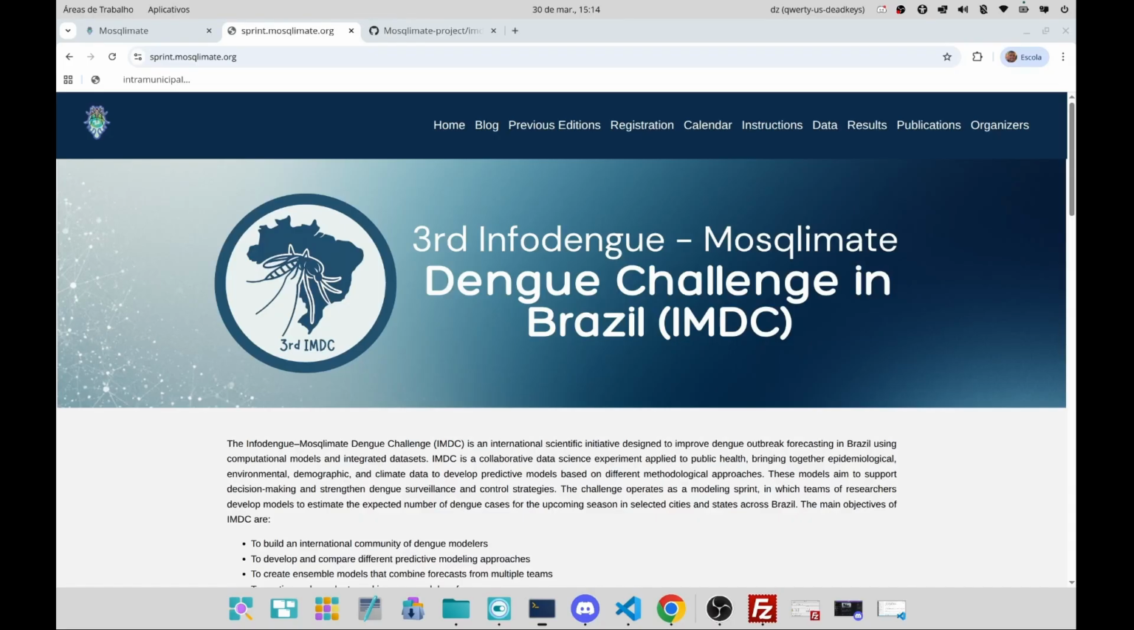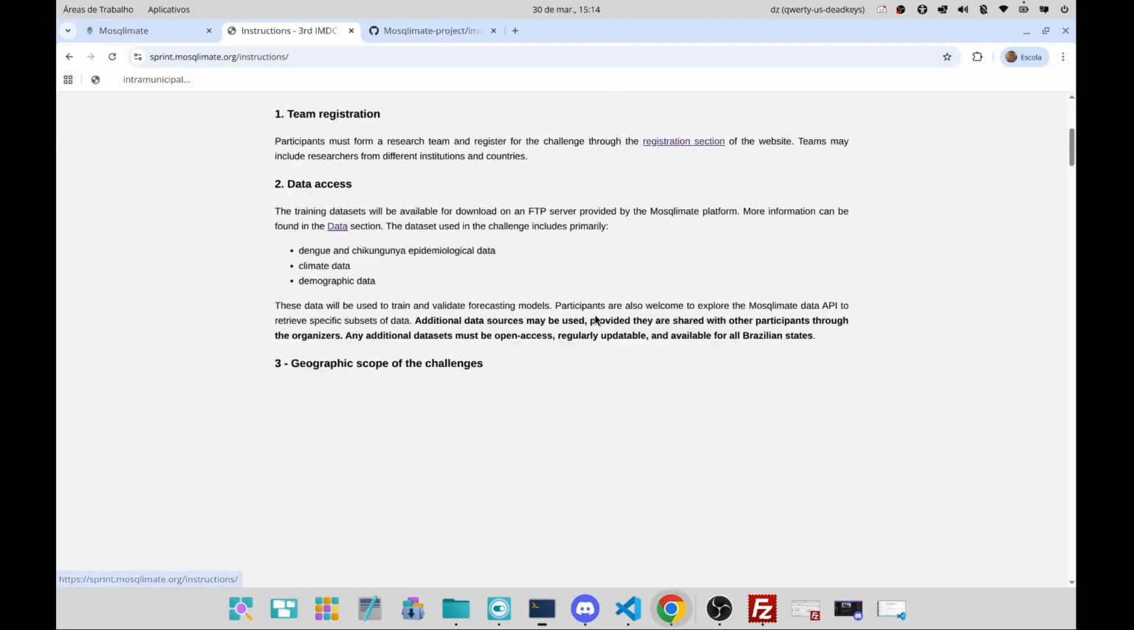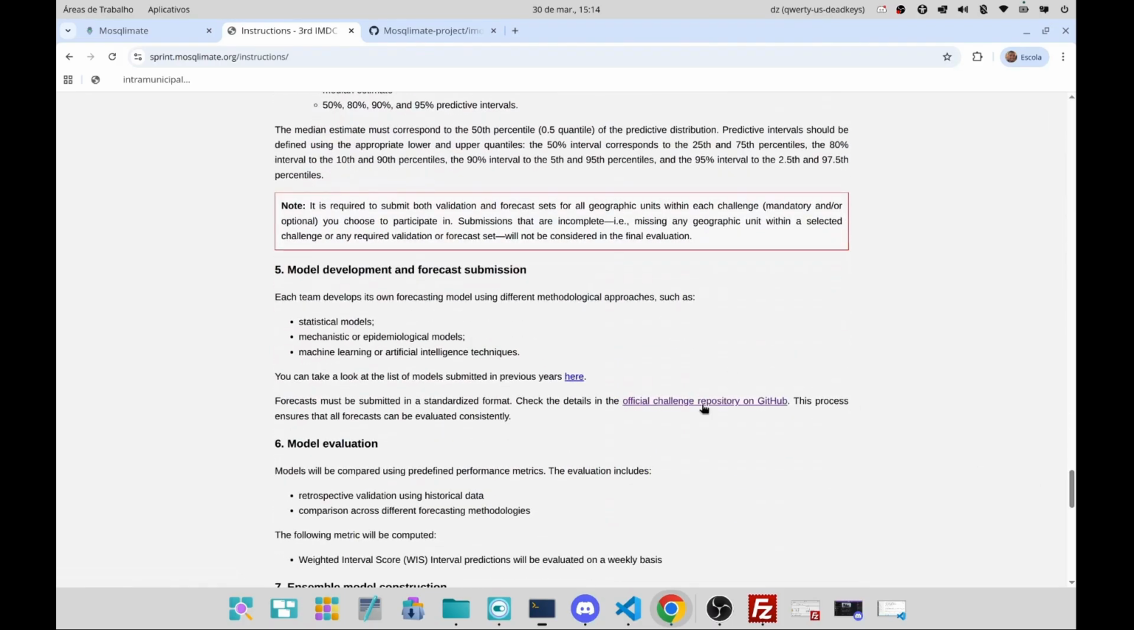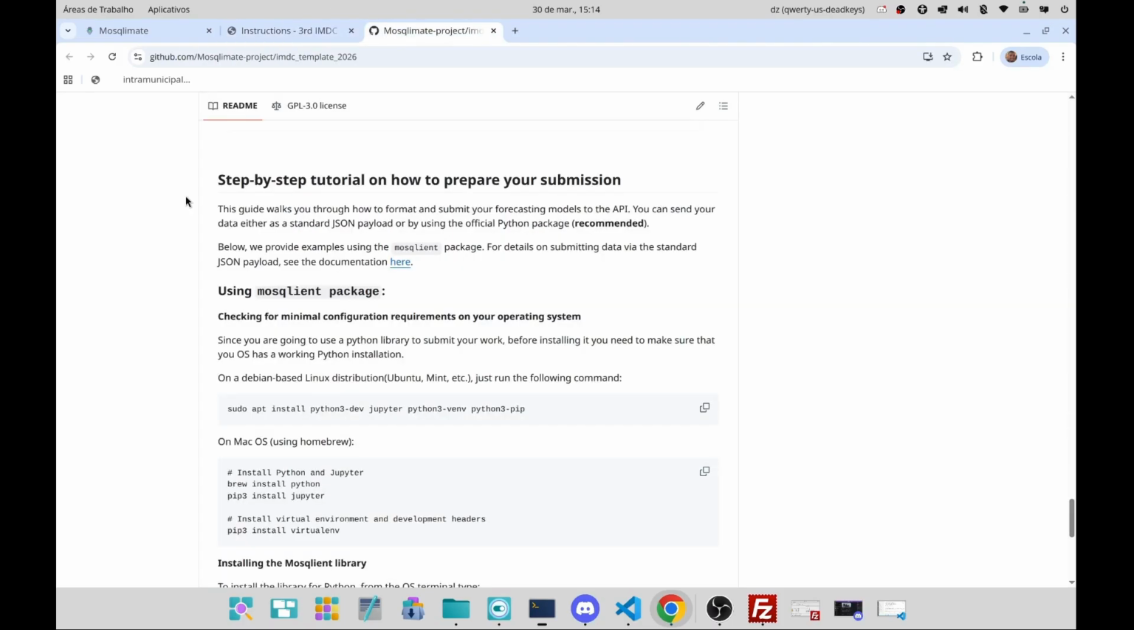I work on the Mosqlimate project, and in this video, I'll be explaining how predictions can be submitted to our platform. It's assumed that you've already registered your model on the platform. To go over the instructions for model submission, we're going to access the instructions tab here. There in item 5, which has the tutorial for model submission, if you open it and scroll down, you'll reach the item that explains how you should make your submission.